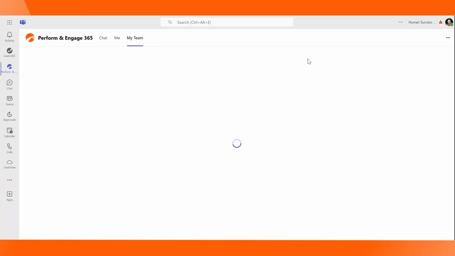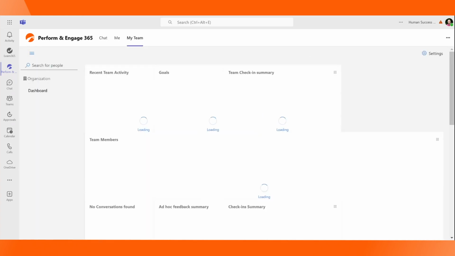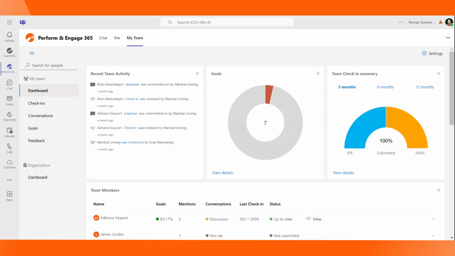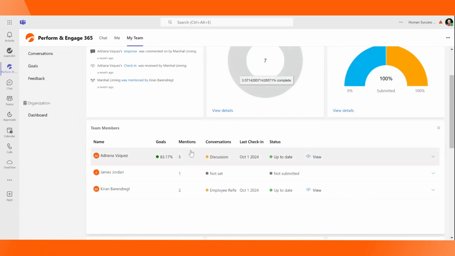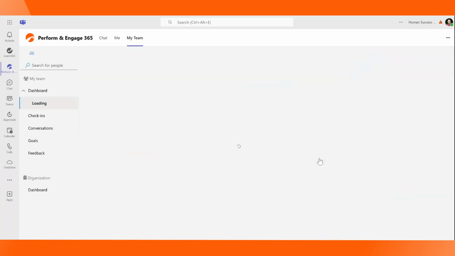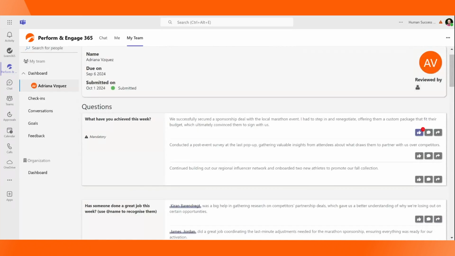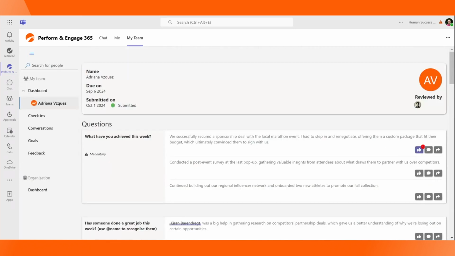So as a manager, what does that look like? Well, from the Managers tab, the My Team tab here, you can see where everybody is up to in terms of their check-ins, their conversations, their goals. You'll receive a notification when they check in, but you'll also see the overview here from this My Team tab. And I can see that I have a check-in from Adriana to review, and I can simply click View, and it will take me directly into that check-in. As soon as you do that, it will be marked as reviewed, and the employee will receive a notification.